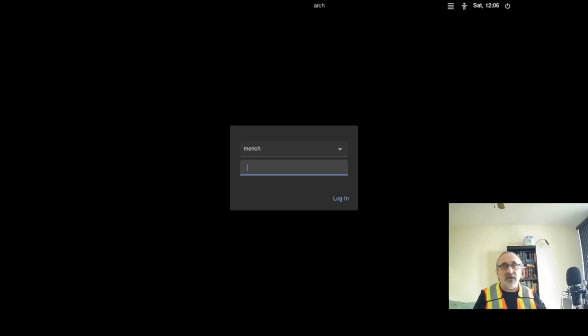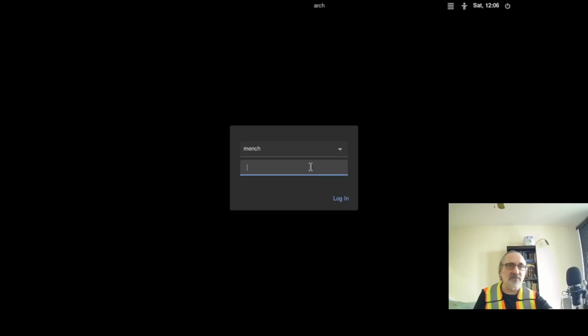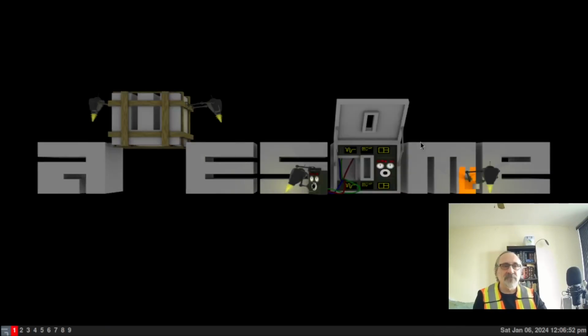So right now I have my display manager, LightDM, up and running, and I'm going to click on, well, awesome is clicked on, so let's go into awesome. Put my password in. And we're in the awesome window manager. And I'm going to open up a terminal.